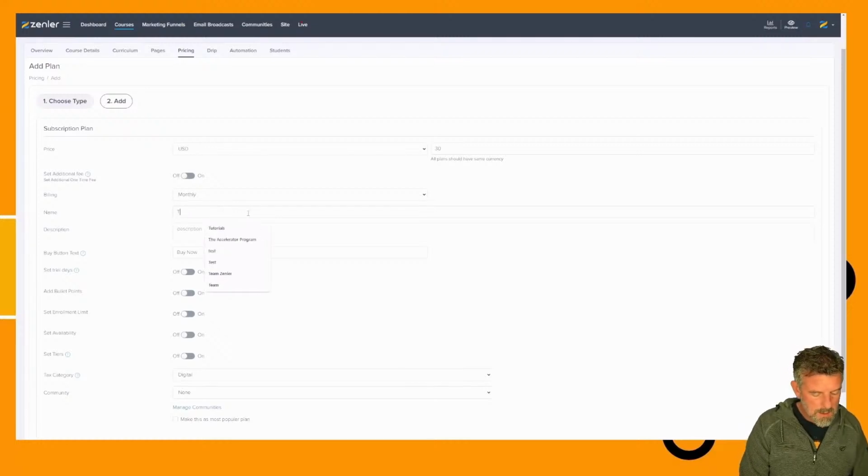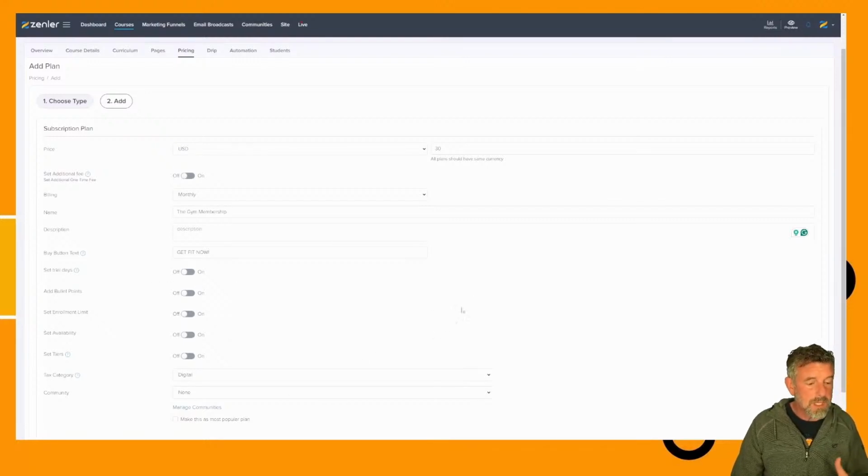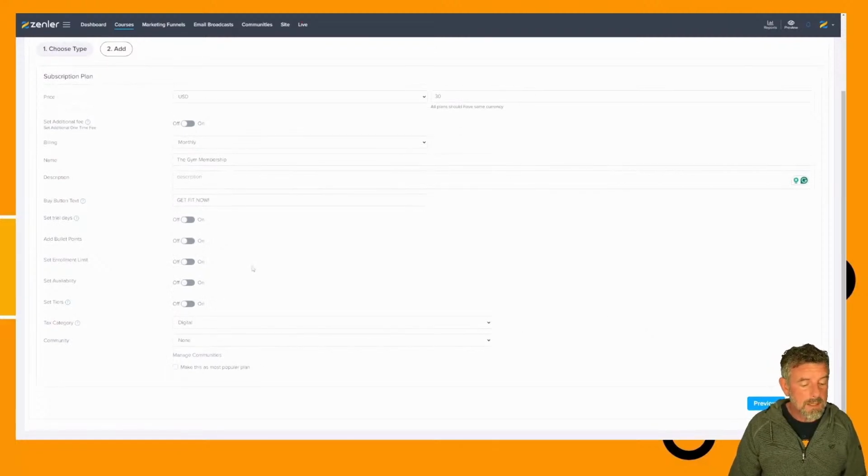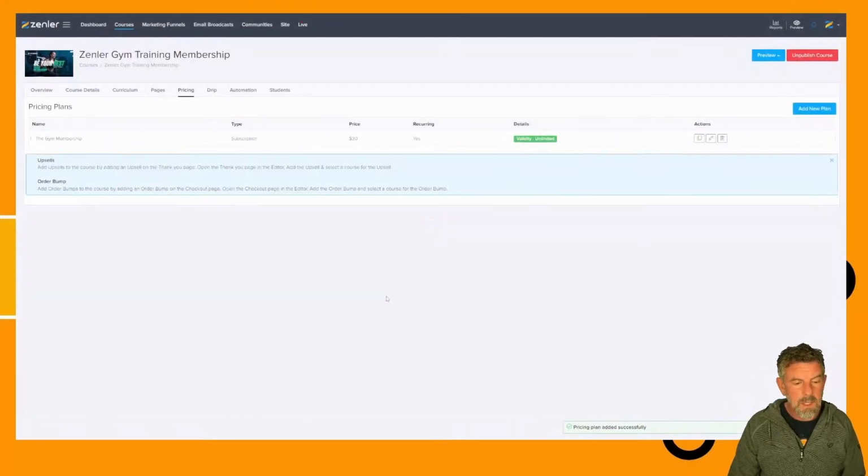We're going to call this the gym membership. Yeah, nothing too complicated there, because you got your description. And then for the button, let's put get fit now. Okay, a little bit of a call to action there, and the rest of the stuff we're going to leave. So it's just charging $30 US a month there, and that's what we're going to charge. I'm going to click finish. Okay, so that's done, and now that is a membership.